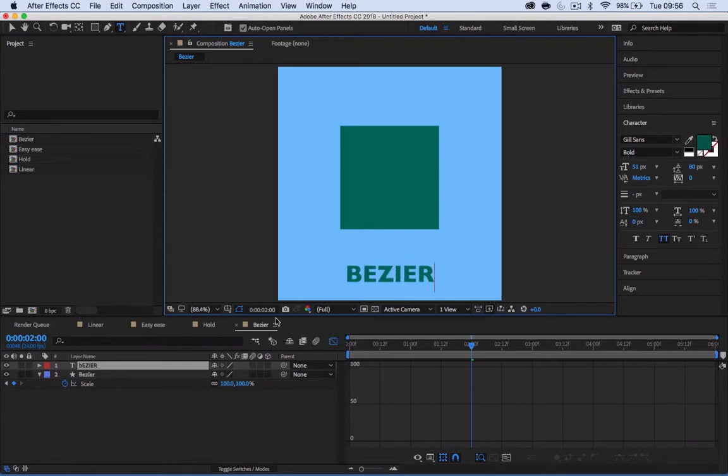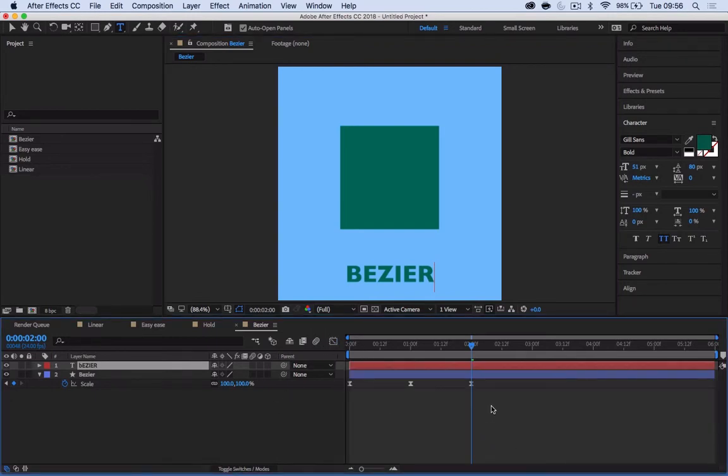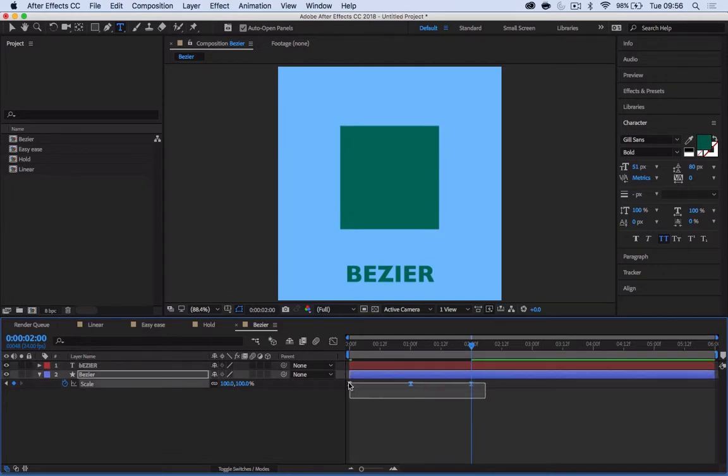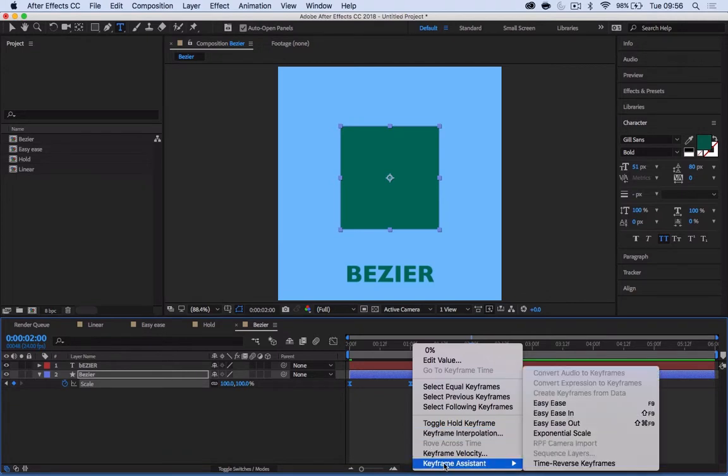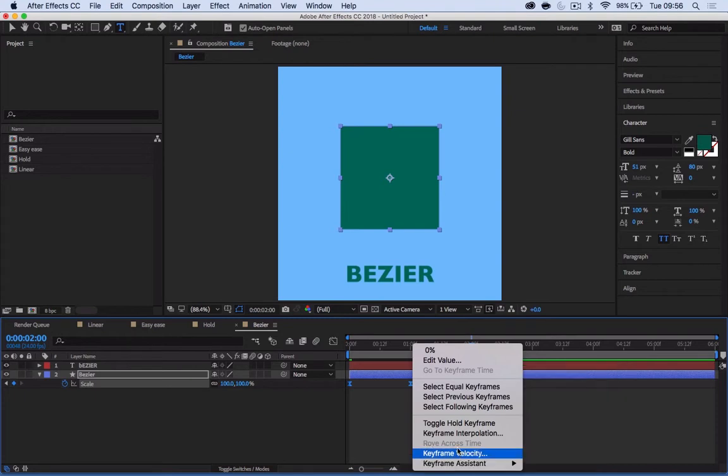Bezier type keyframes. So let's go back from our graph view to our keyframe type view. At the moment, these are easy ease because they look like hourglasses. Now let's select all of them and right click on them. Now we're going to go to keyframe interpolation. So we've been to the keyframe assistant so far to create an easy ease type keyframe. We have gone to toggle hold keyframes to create our hold keyframes, and then finally we're going to keyframe interpolation.